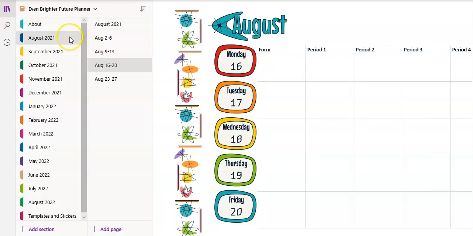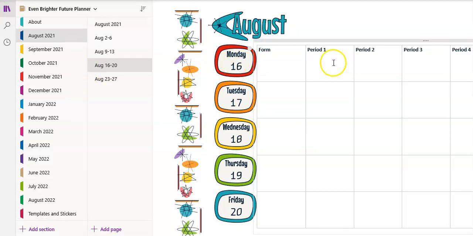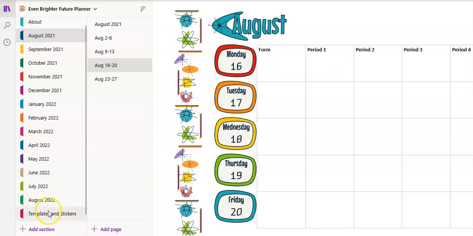So once again, there is a month for August 2021 to August 2022 to hopefully encompass all of the different calendars that people might have. And the default layout is a horizontal Monday through Friday layout. This year I've not made a vertical layout or a Sunday to Thursday layout. However, I have given you the tools you need to create your own.